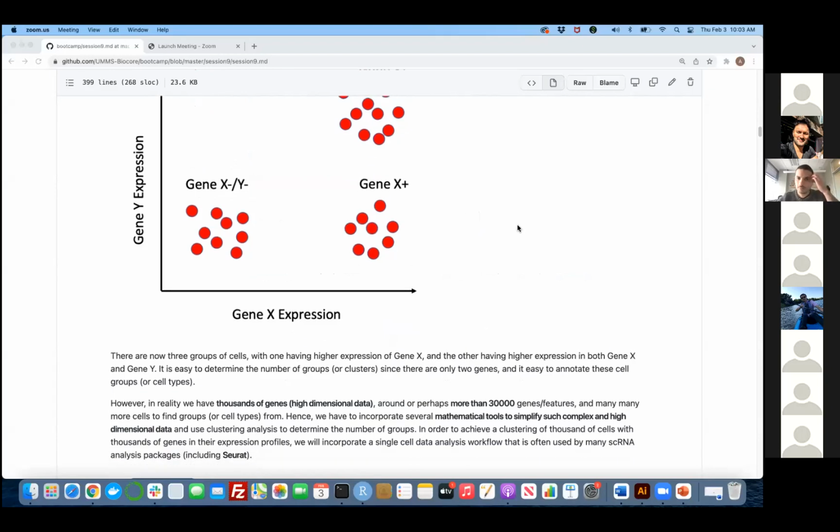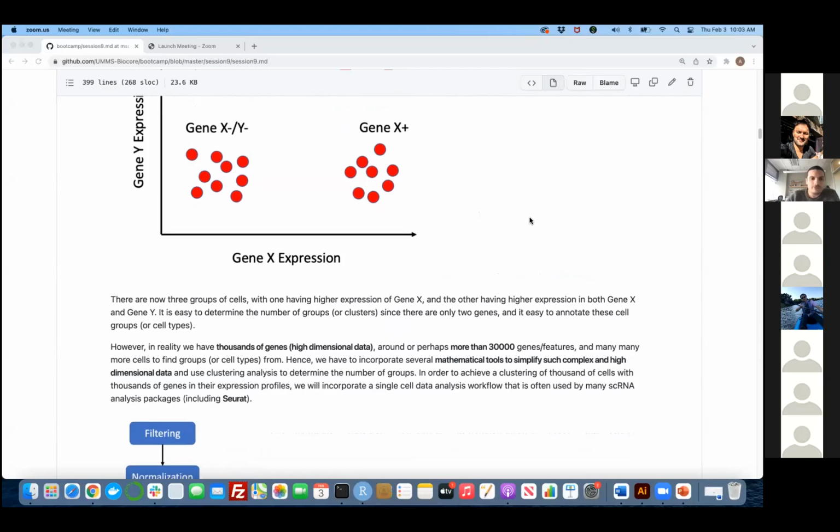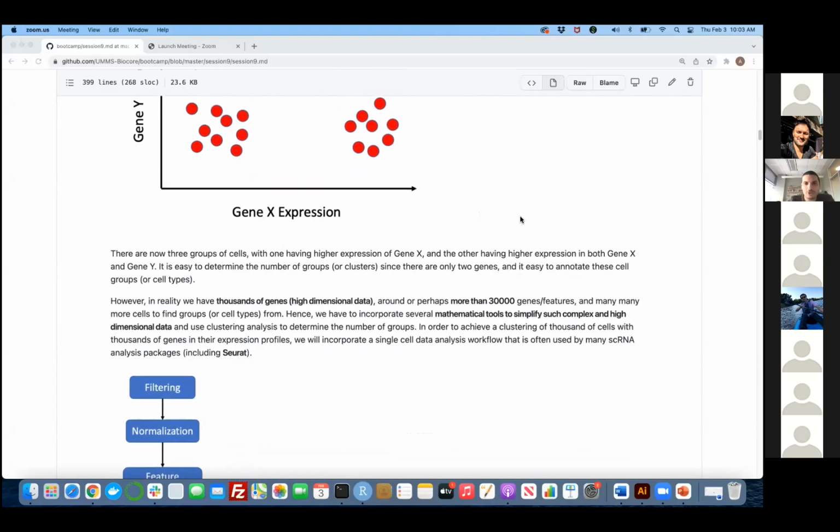So in the first hour, we briefly talked about why we are doing clustering, and then we talked about what the challenge is. The challenge is that we have 30,000 genes or features to choose from in order to move on with analysis and make sure that the clustering will actually pick up the cell types that we are looking for.